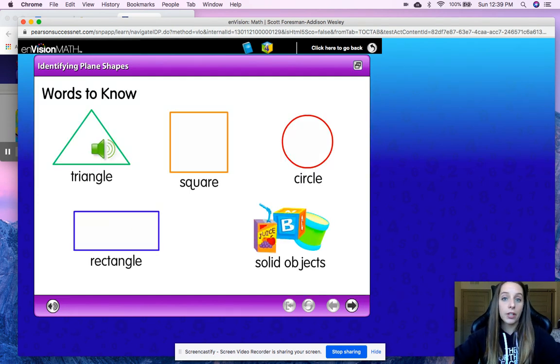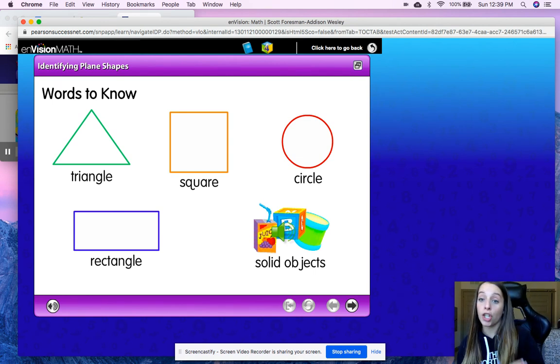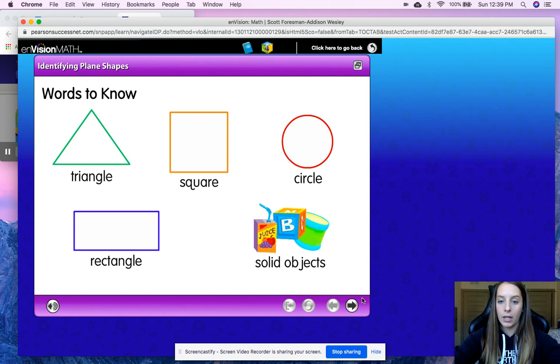Let's look at our words to know. Triangle, square, circle, rectangle, solid objects. So a lot of the shapes that you're going to see today are shapes that you already know a lot about, but we're going to introduce some new ones as well. So let's go into our video.